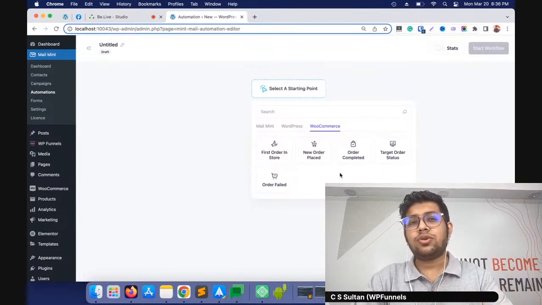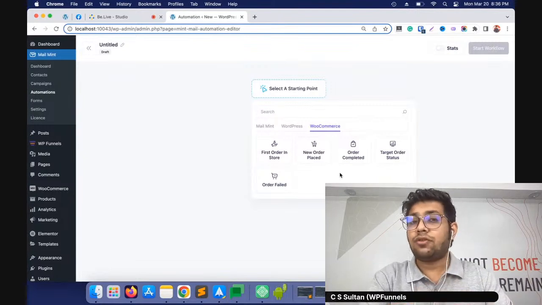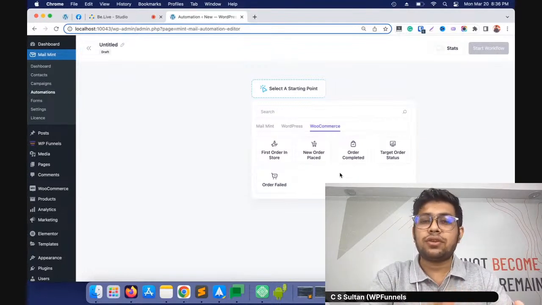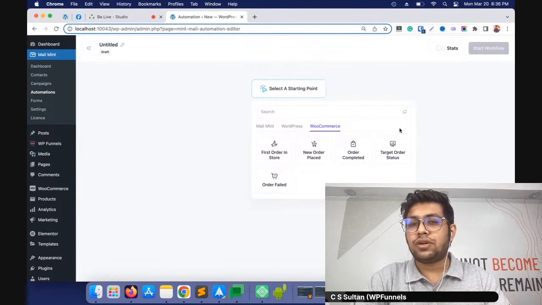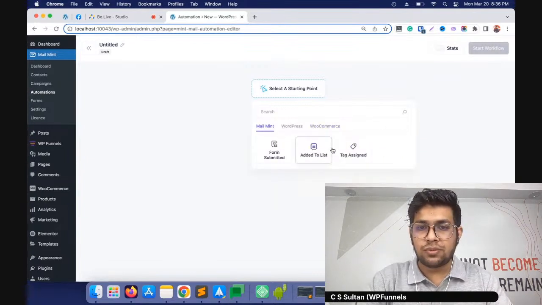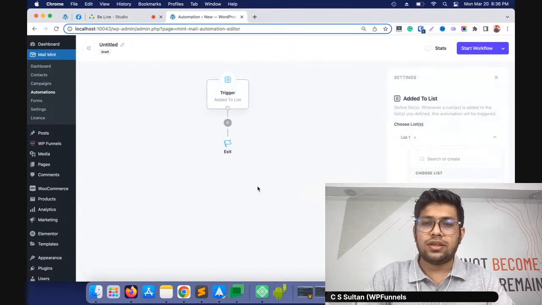Other than these three, we also have integration with Jet Form Builder. We have integration with Elementor Form. We have integration with Tutor LMS. We also have integration with Gravity Forms. For all of those, you can create automations over here. If you have those plugins, their automations will be appearing right over here. Okay, so now let me choose, let's say, MailMint's add to list, and I'm assigning a list as the trigger.